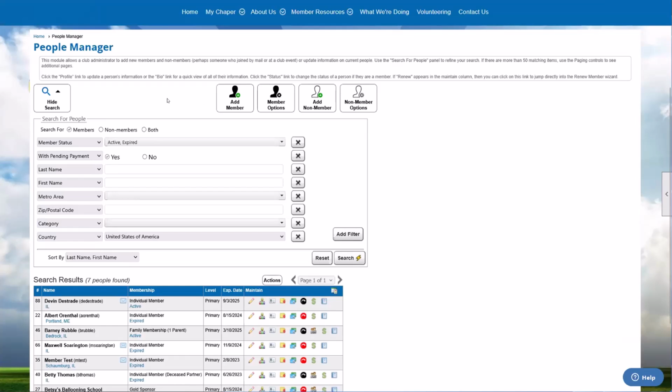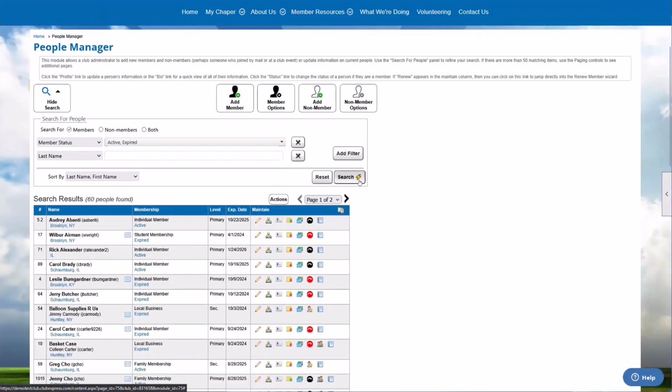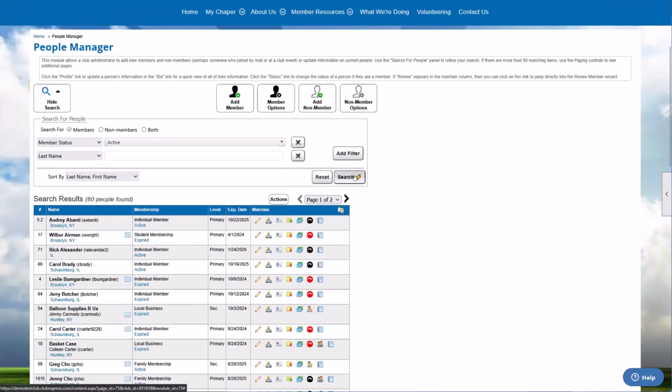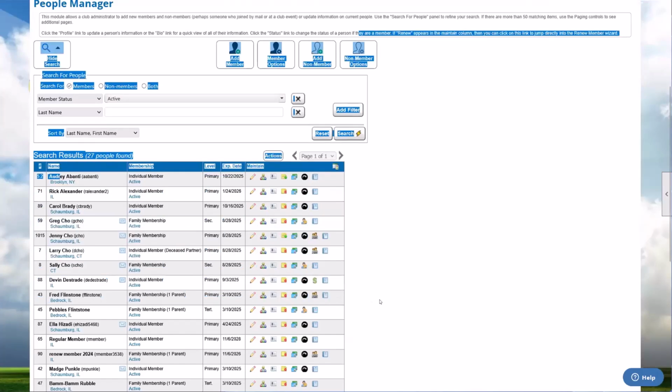If this ever gets too complex and I've added too much detail, there's always the little reset button, and that'll just reset it back to that standard all active and expired members option here. And if I'm just looking for active, I can take expired off and say search. So I can really get a lot of good use out of the search function here and get the search results that I really want.